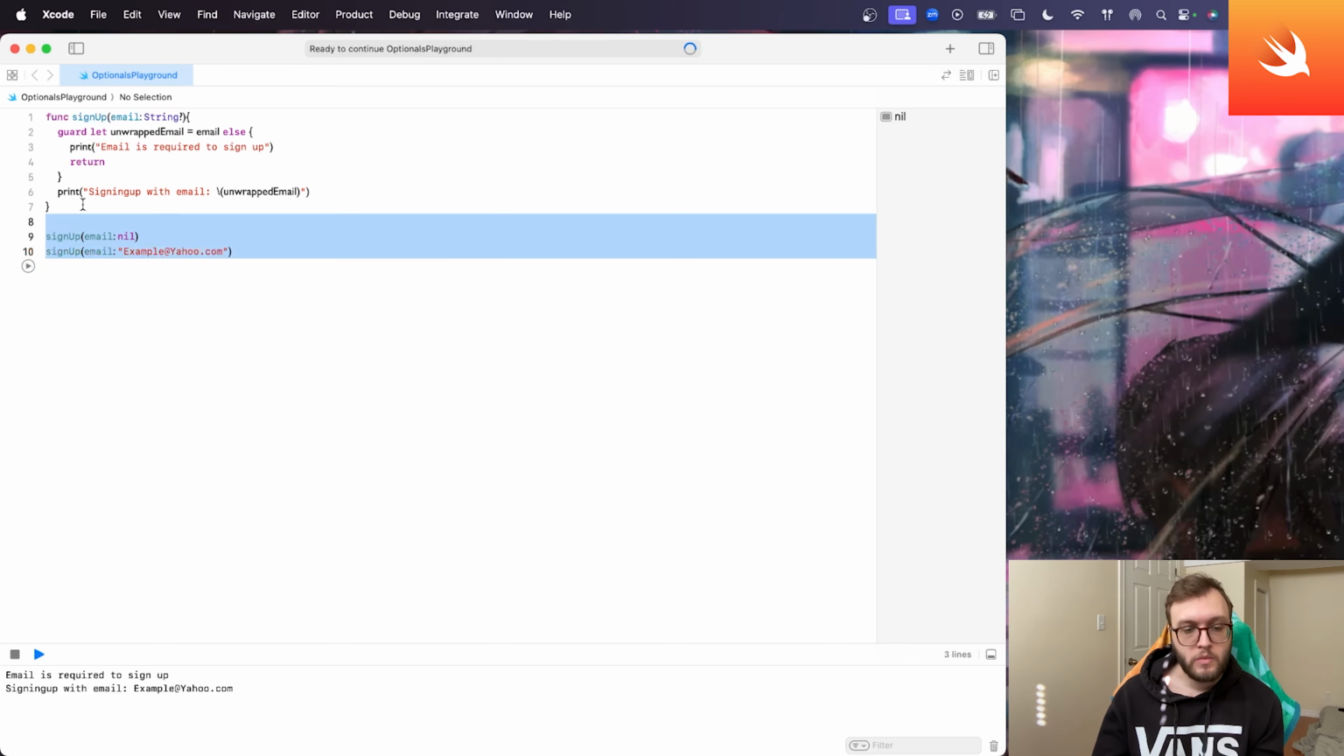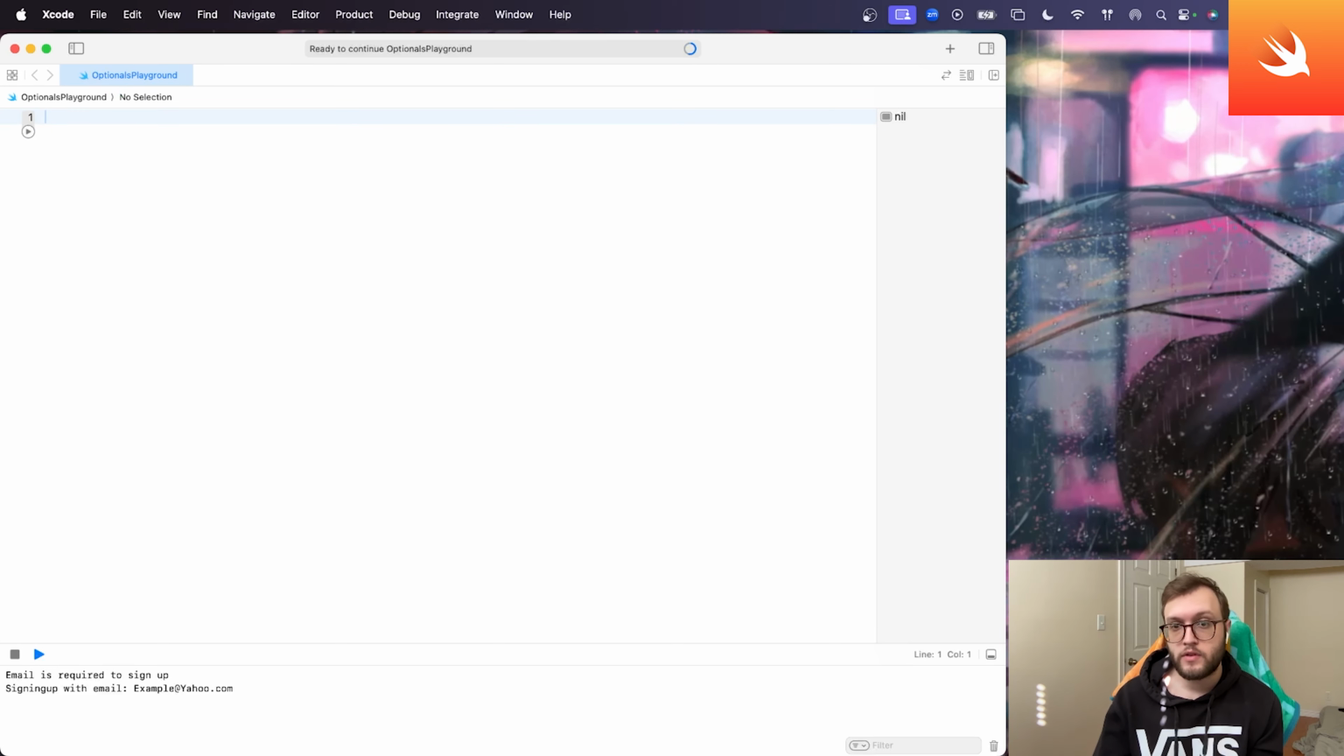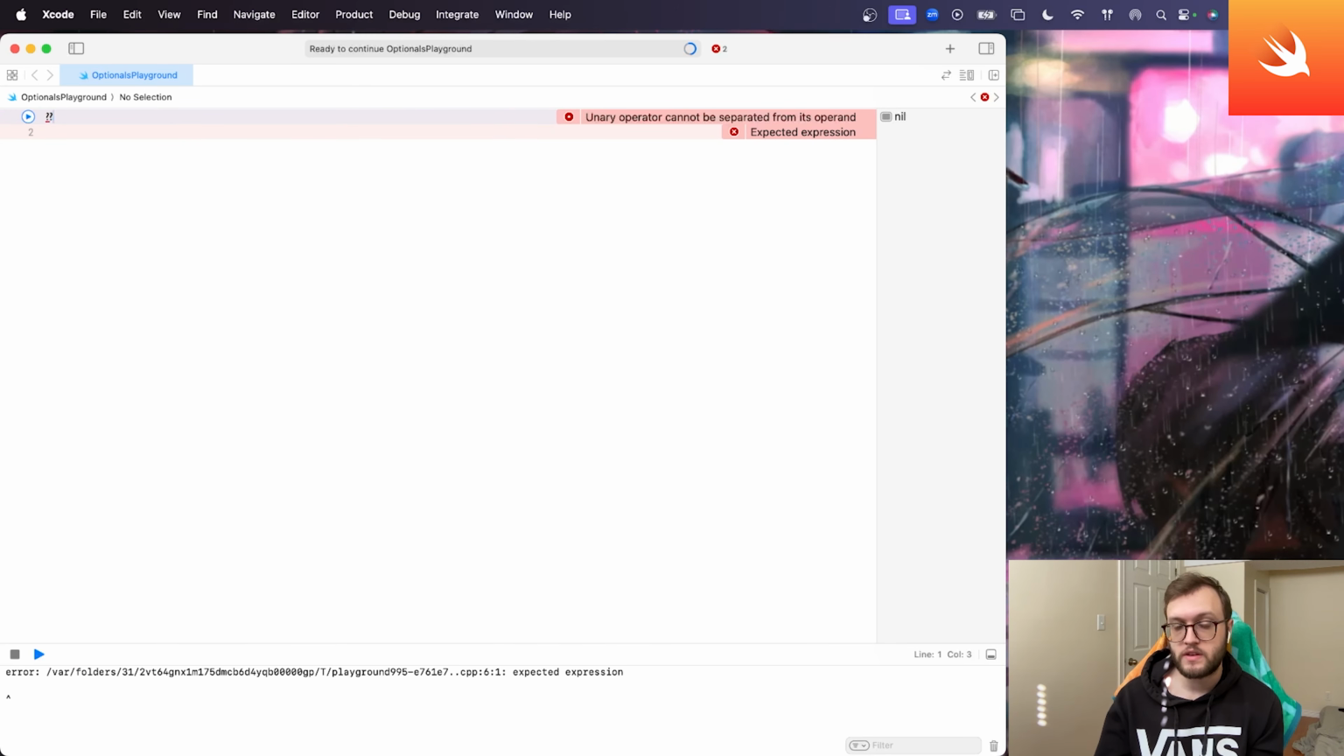And sometimes we want to provide a default value when an optional is nil. For that, we can use the Nil-Coalescing Operator, which is 2 question marks, like so, which provides a fallback if the optional doesn't contain a value.